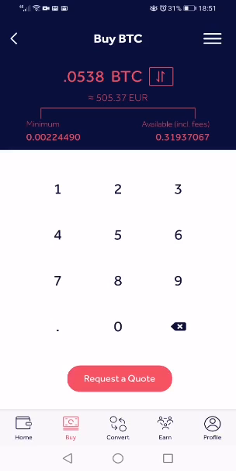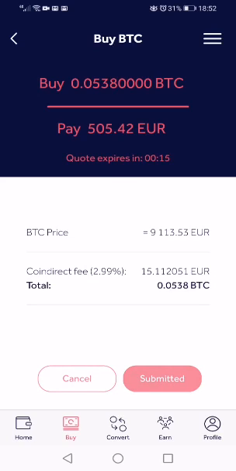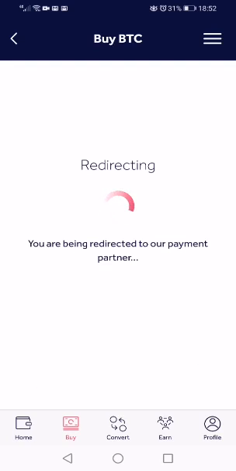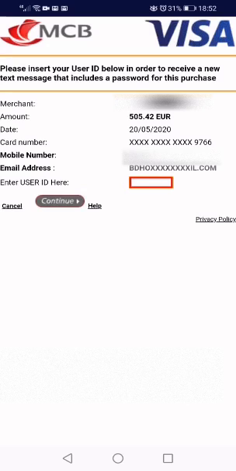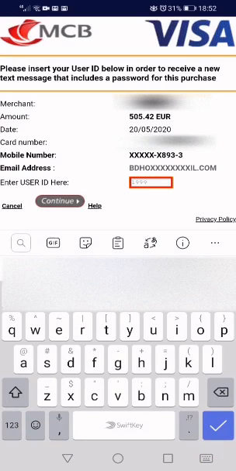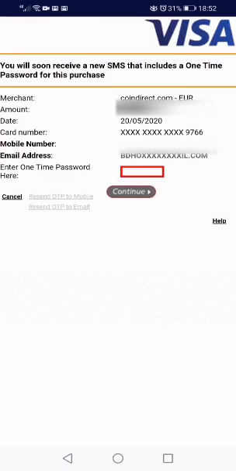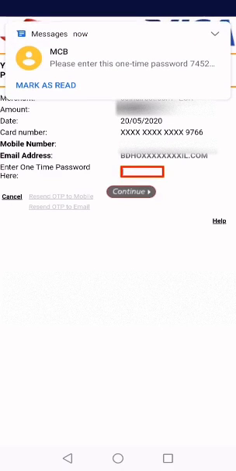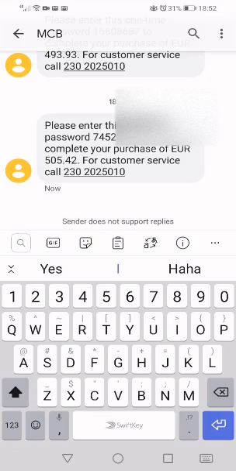So I want to buy that. I request a code, confirm, and it will redirect me to my bank. So it redirects me to my internet banking. I put in my user ID. And now they will send me a one-time password. Seven four five two 8539.